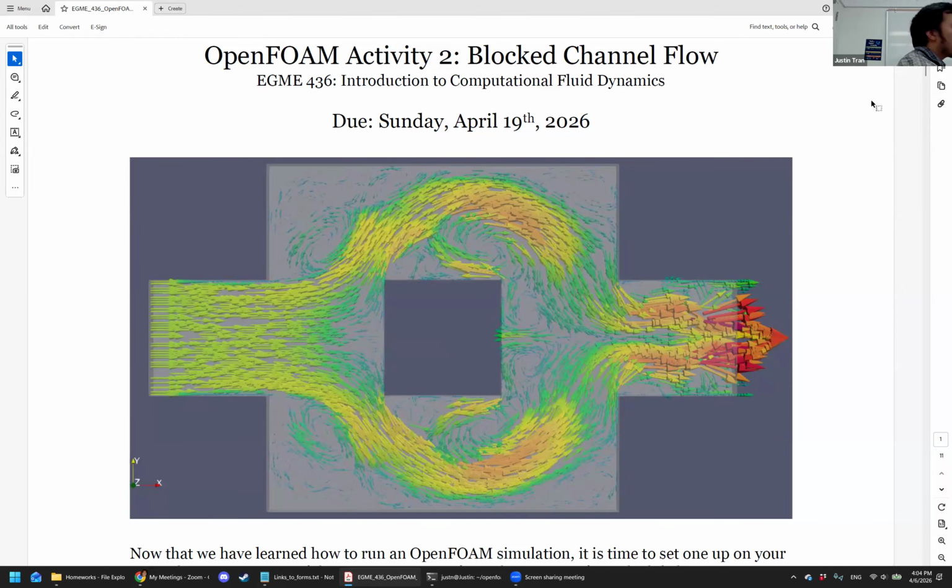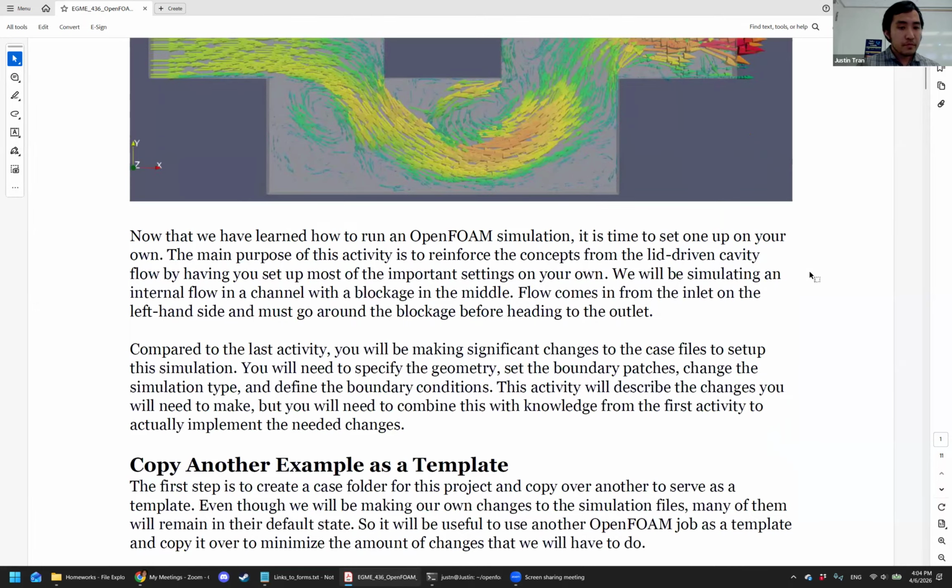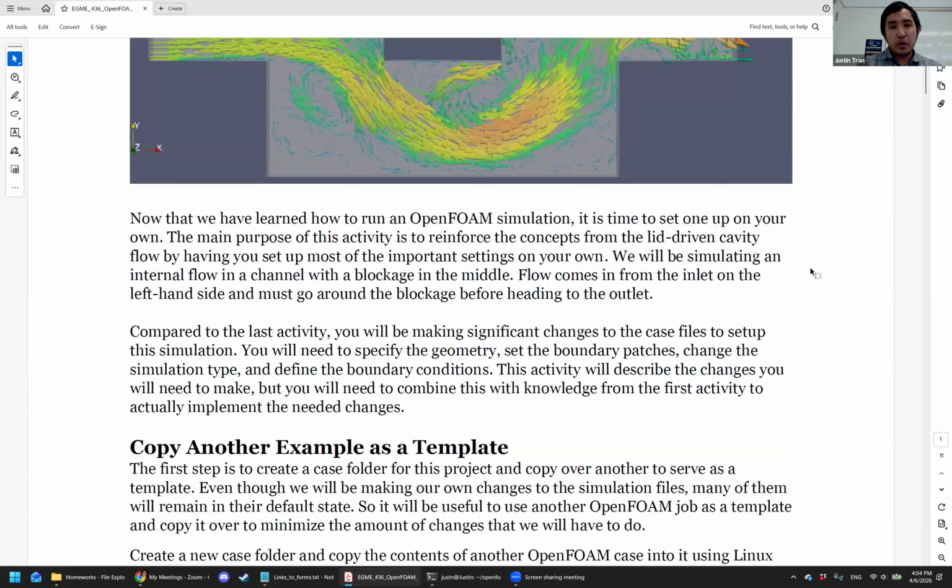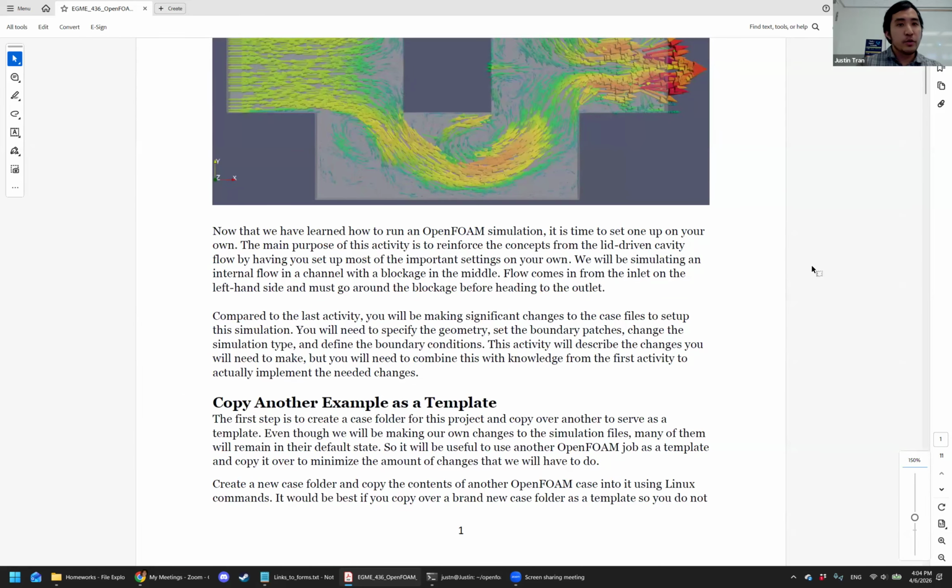You can set up a situation with pipe flow very similarly to this, and we'll see how this is an OpenFOAM case.